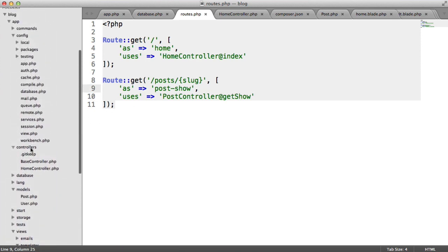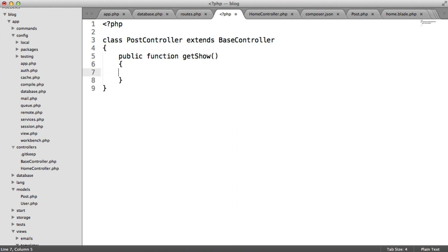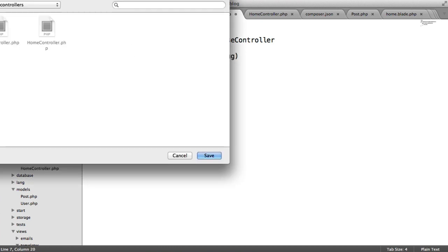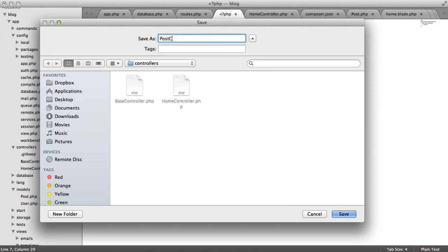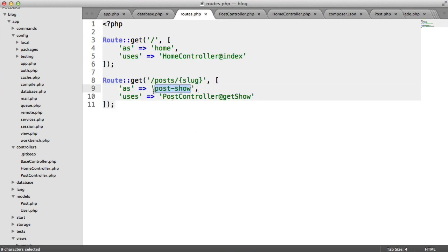But let's create this post controller now. So we have a post controller, and that extends our base controller. So inside of here, we now have this get show method, and this takes a slug. So we can test this out by actually just echoing or returning the slug. Let's save this as post controller, and there we are. So what we now need to do is define our links to link through to post show, passing in the slug.